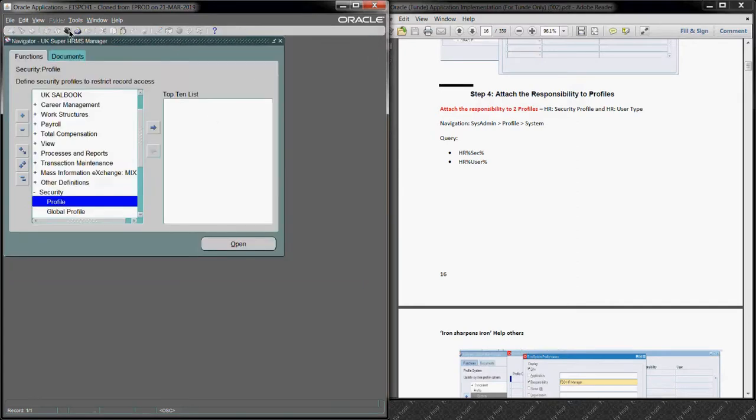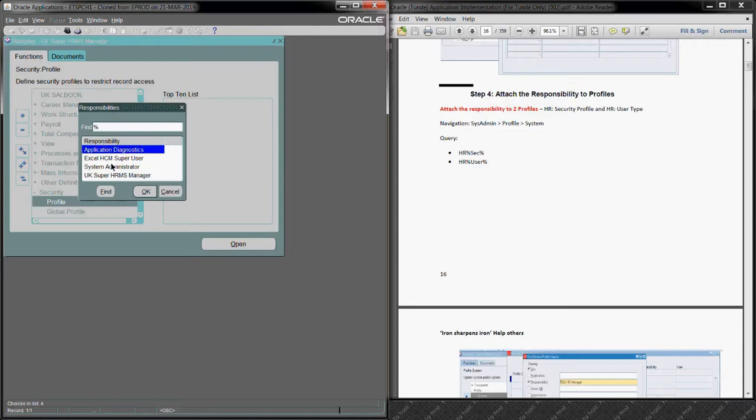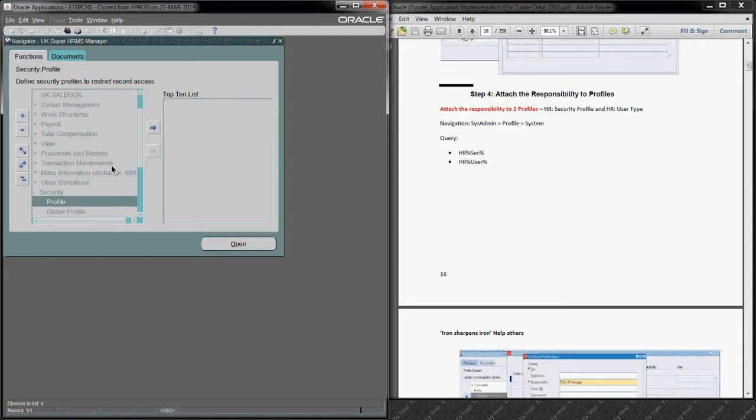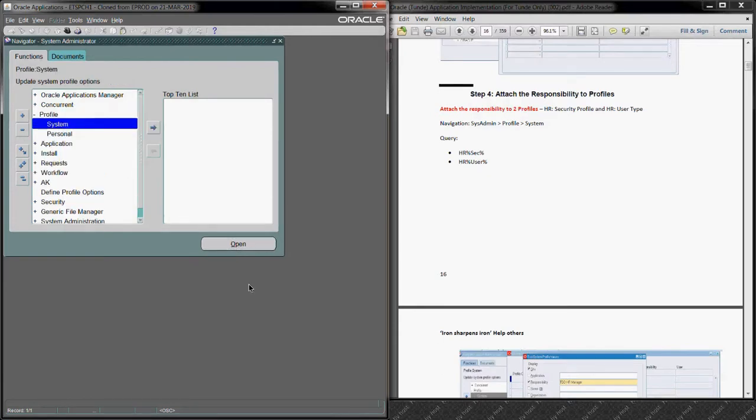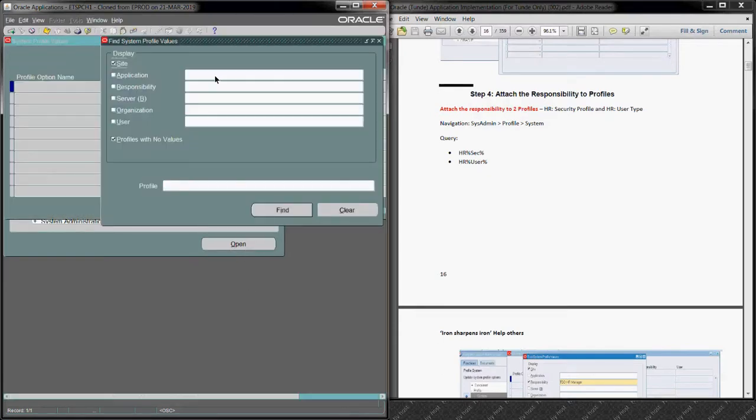So what it's telling me, if I go to sysadmin, what's the navigation? Yes, sysadmin, profile. This is a profile. I'll say open, system, then I'll say open again. So here I'll just say Excel. We've already done it anyway.